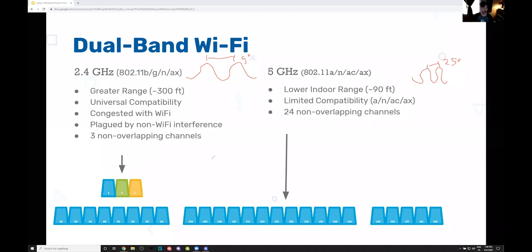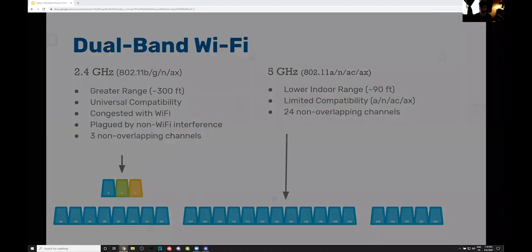And of course, most devices are compatible with the 2.4 gigahertz band. Not all devices are compatible with the 5 gigahertz band, although that's changing. It's important to understand that there are only 3 non-overlapping channels in the 2.4 gigahertz band. There's going to be a lot of noise here, and I'll show you how Chanalyzer displays that. Whereas in the 5 gigahertz band, there's a lot more room, and so usually there's not as much interference or noise. You're usually going to be spared there.